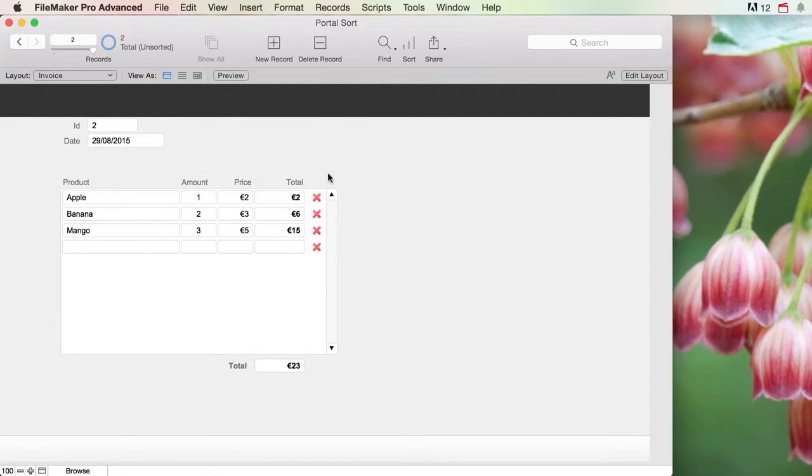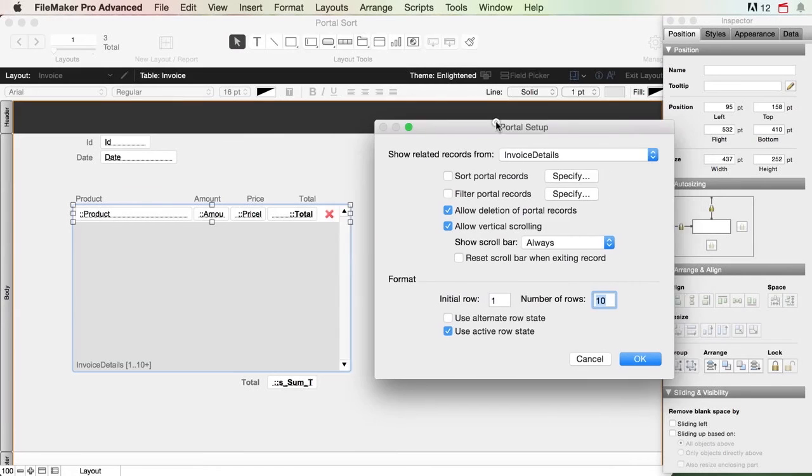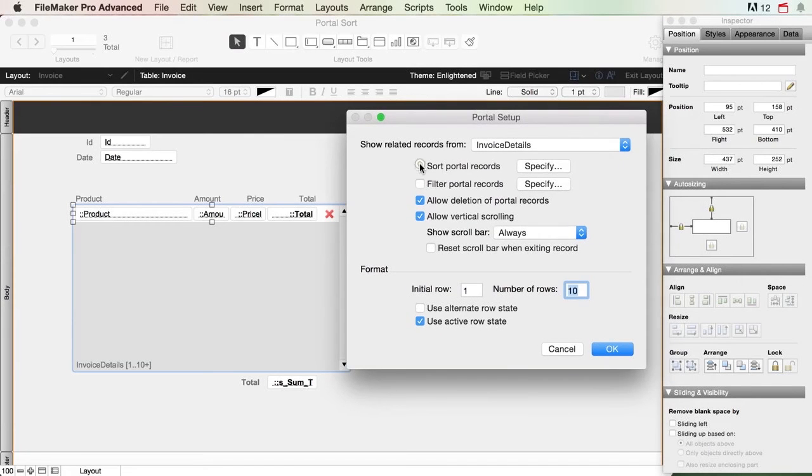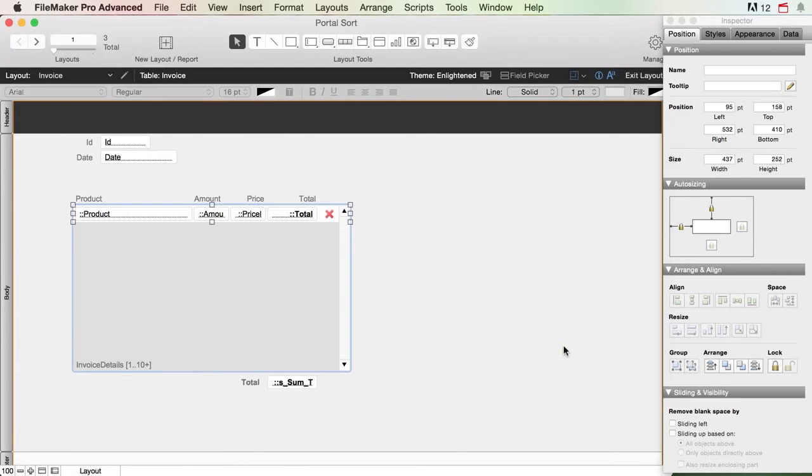Okay, this one. Now what can we do in order to sort this portal row? If you go into layout mode, we can double click this one and we could have Sort Portal Records right here, and then we can use any field that we want to sort on, but all of these fields are from the invoice details table. Now in this case there is not a single field in there that is useful for sorting, because we've got your invoice ID, your product ID, amount, all of these things absolutely useless for sorting. So what could we do?